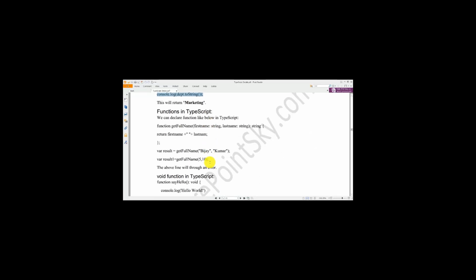Now, this is about enums. Now we will discuss functions. This is also quite important. So we declare functions in TypeScript, like we have functions in C#.NET. So here also we have functions, and this is how we declare them in TypeScript. You can see here the keyword function and then the function name. This is how we do it.